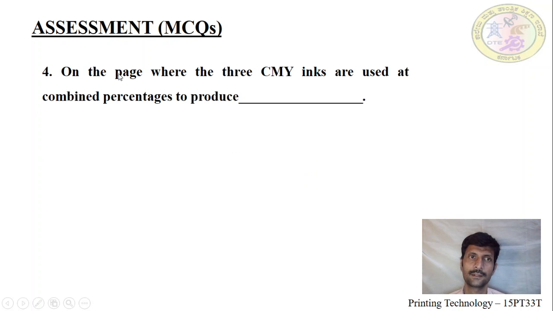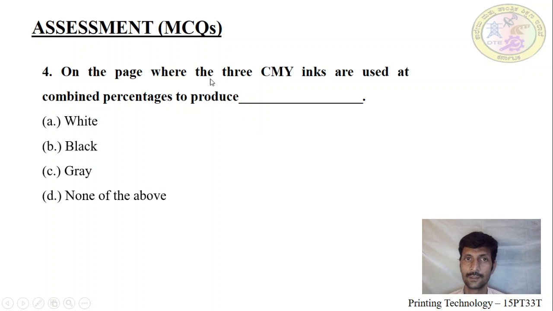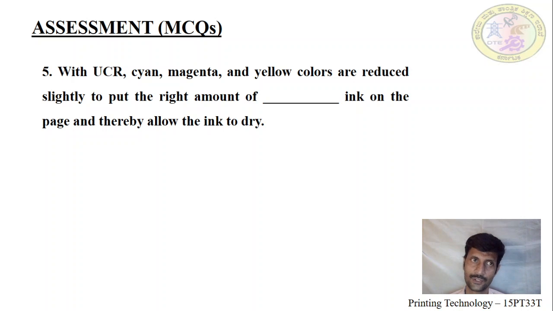Next, on the page where the three CMY inks are used at a combined percentage to produce white, black, gray, or none of the above. If all the CMYK are printed at 100% combined, then we will get a muddy color, similar to black. This is the clue for this question.